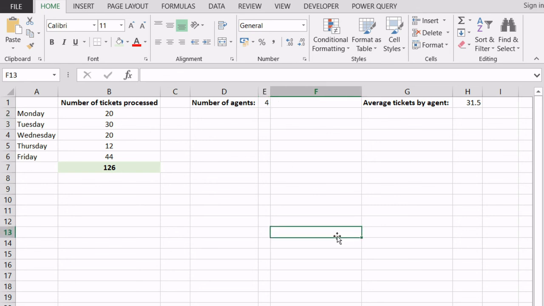That's it. These are the causes for the #DIV/0! error. This is how you solve it.